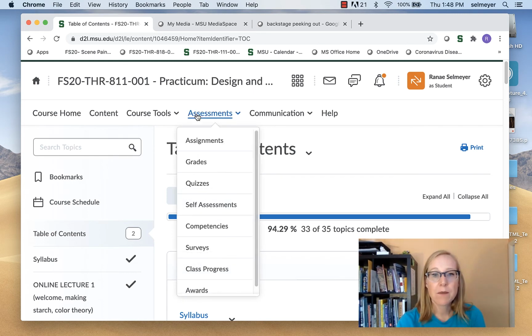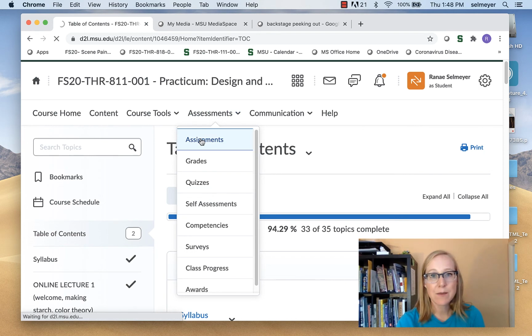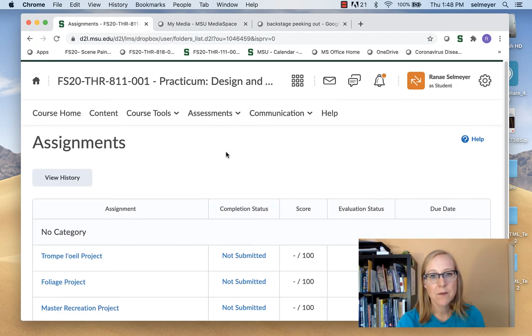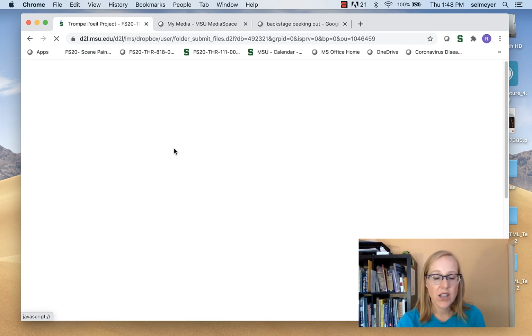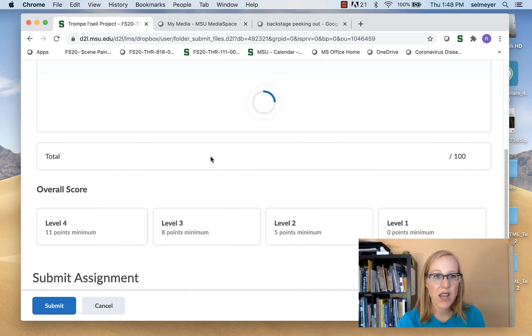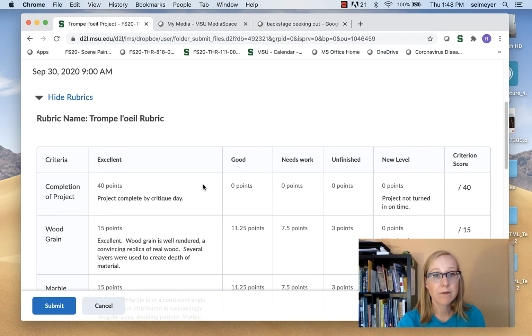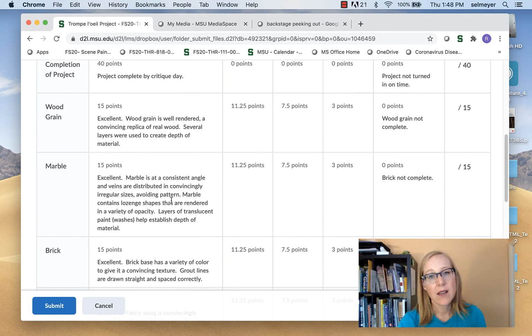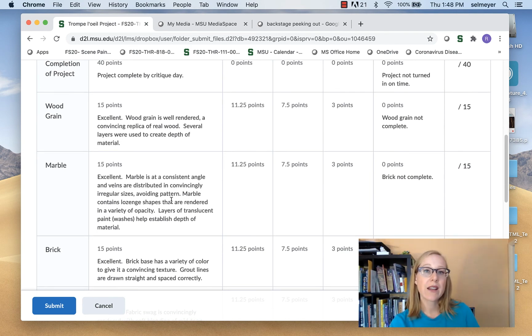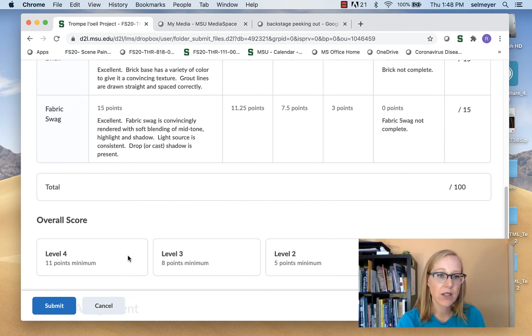So for assignments, you're going to go into assessments and then down to assignments. And it has all of your projects that you need to submit. So when you click on the projects, you will come into a page and it will have the rubric. So this is what I'll be grading you on. You need to look through that so that you have an idea of what the expectations are for each individual project. And you can submit there.